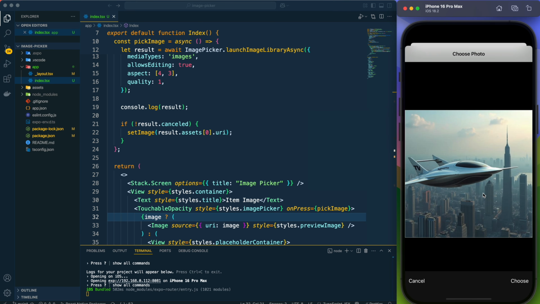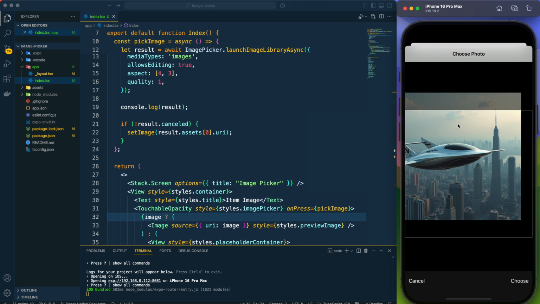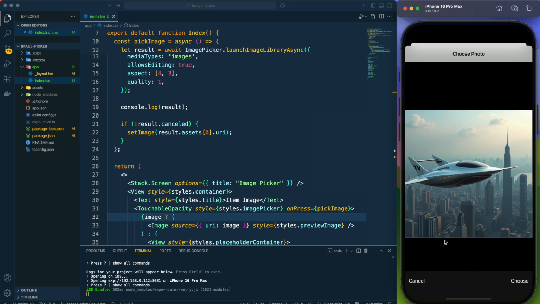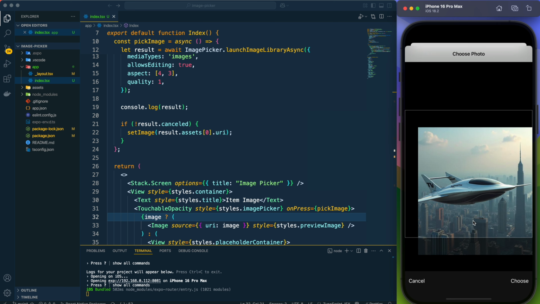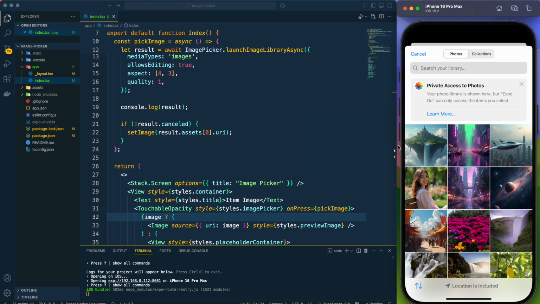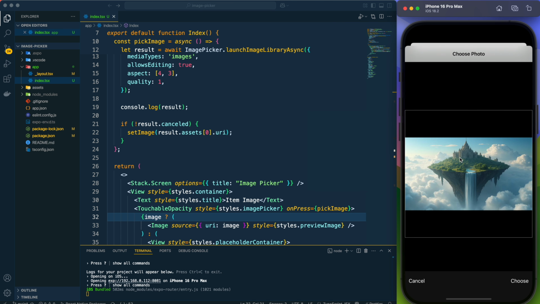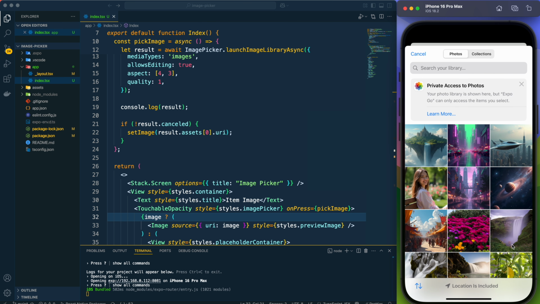So here we can choose the image, and here you can see this is the editing functionality. So right now this image is 4:3. This is the crop area. Now if I cancel it, then let's select another image. Okay, it is also that aspect ratio. This one is rectangular, so you can now understand how it works.